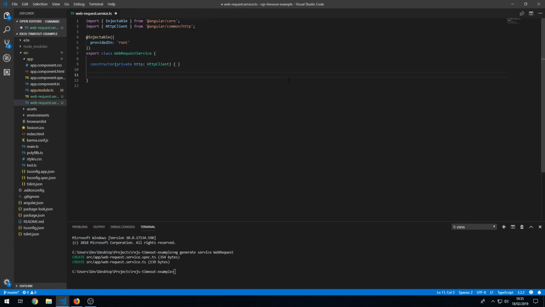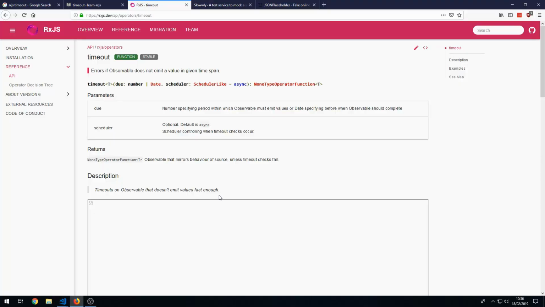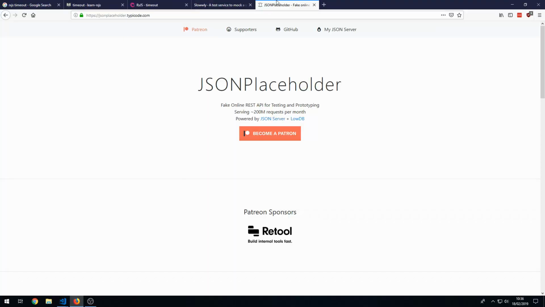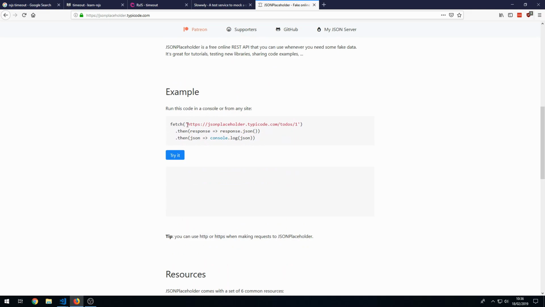And here we can create an example request method. And we want to return this.http.get observable. And here we have to type in the URL of the web API that we're going to be using. I'm going to be using the JSONPlaceholder REST API, which is a fake online REST API for testing and prototyping. And I'm going to scroll down here, and I'm going to use this route here.